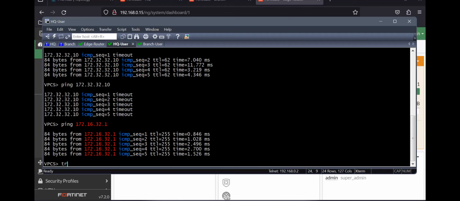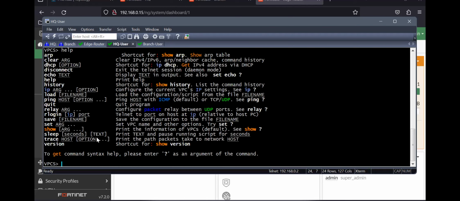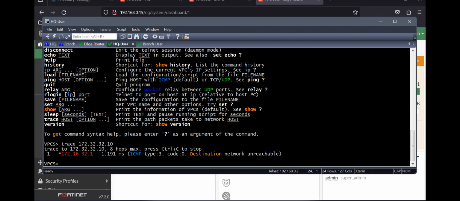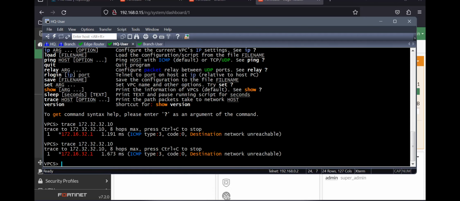I'm not sure if my system has traceroute. Let me see if I have it. Yes, it does have trace. So let's take trace to 172.32.32.10. Okay, there you go. So the trace route says that I am able to reach my gateway, and that's it. I'll do this once more.